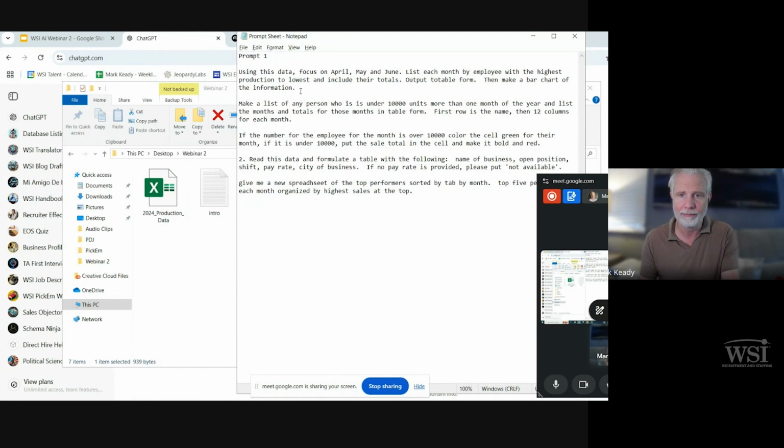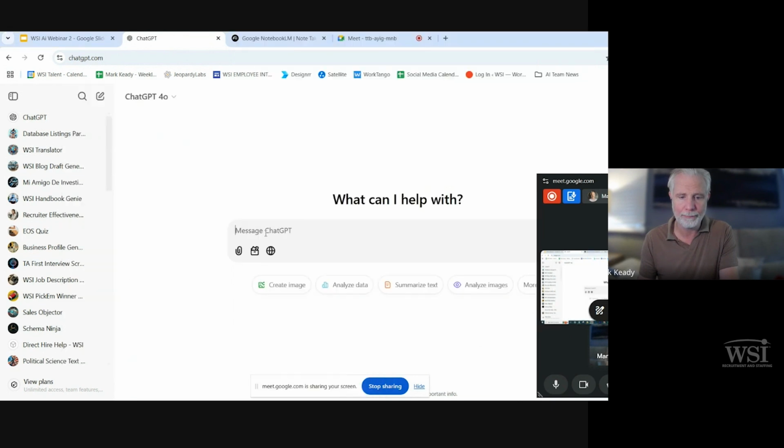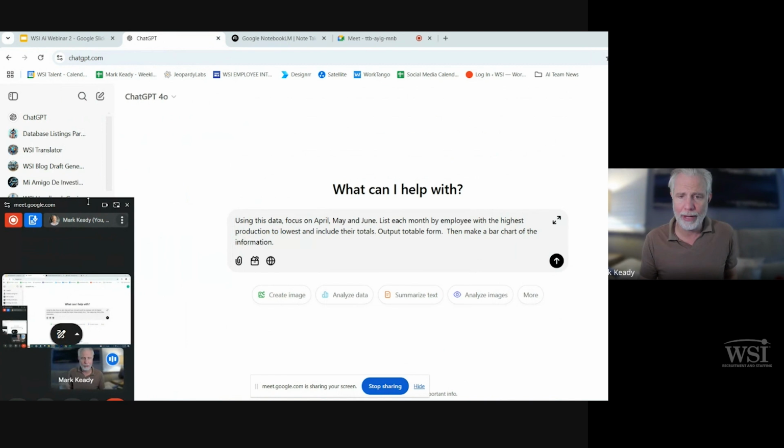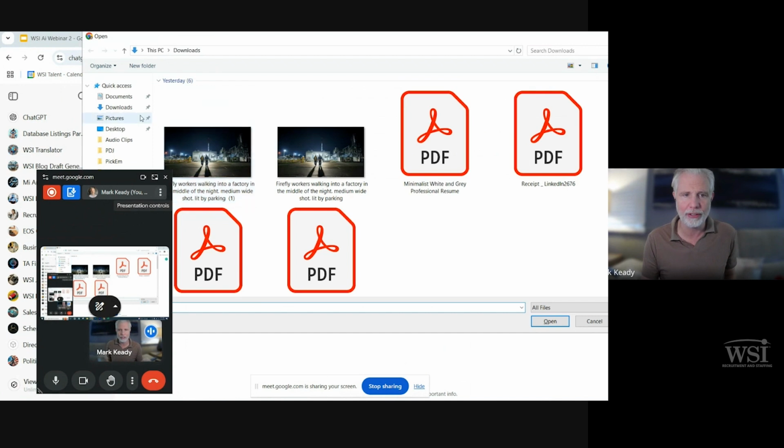So what I'm going to do is start off with this first one right here. And so let's paste that into our ChatGPT. It says, using this data, focus on April, May, and June. List each month by employee with the highest production to the lowest and include their totals, output to table form, and then make the bar chart of the information. So not a great prompt, honestly, but it's giving it some information on what it wants to do. And we could certainly get a lot more detailed when it comes down to it.